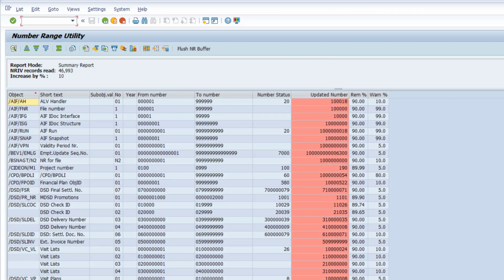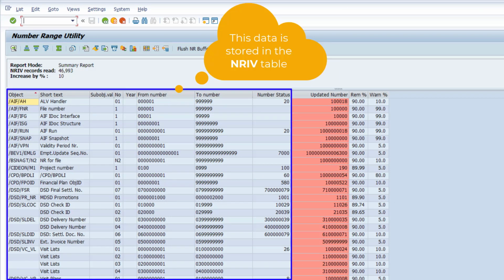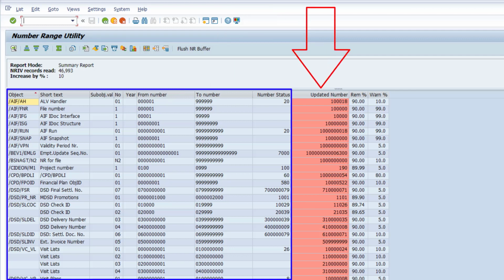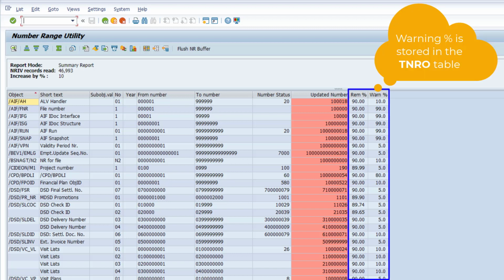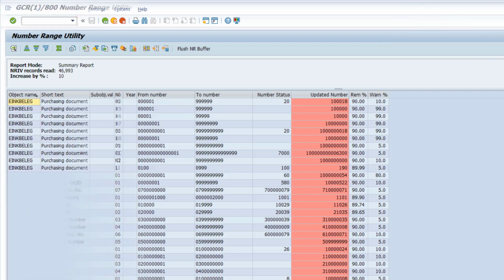This screen shows the program's output. The first 8 columns of data are read just as they appear in the number ranges table, whereas the updated number column in red shows the values that will be applied if this program was executed in update mode. The output also includes the remaining percent and warning percent columns, which may be useful to confirm that the inflated numbers will not cause issues. The remaining percent is calculated based on the updated number value, and the warning percent is simply being read from table TNRO, which is where number ranges are defined.